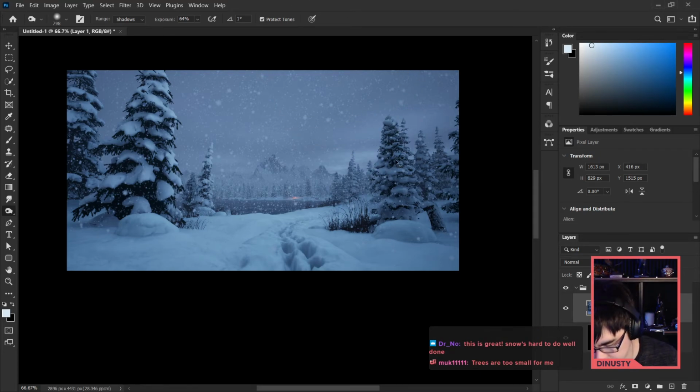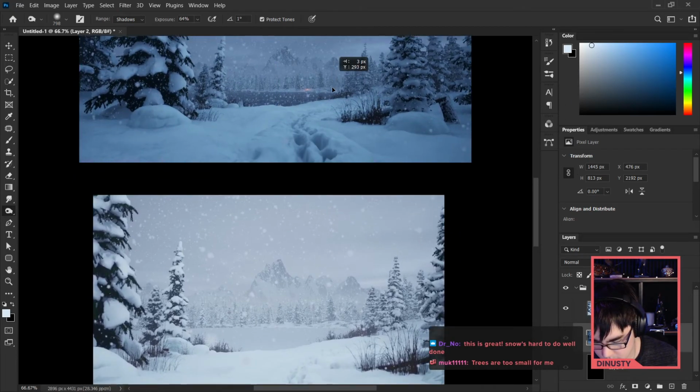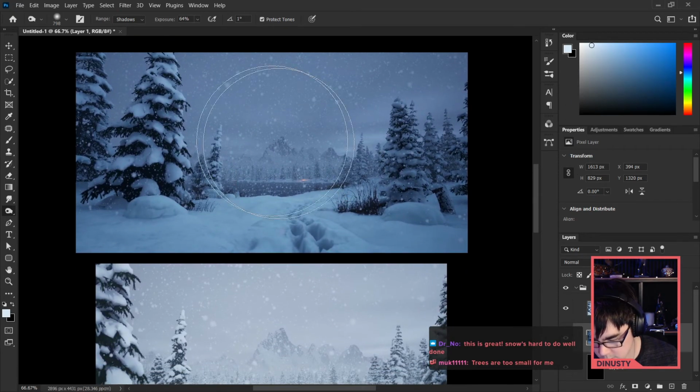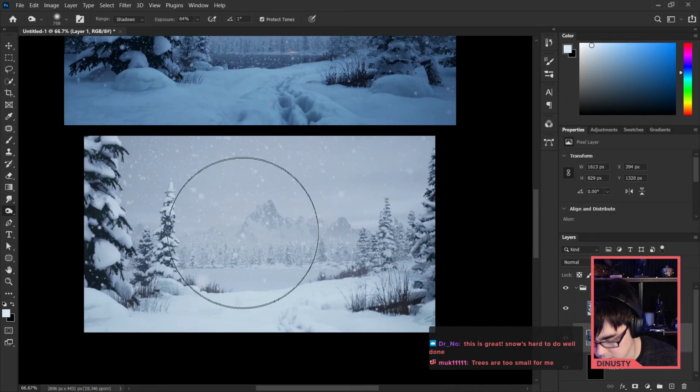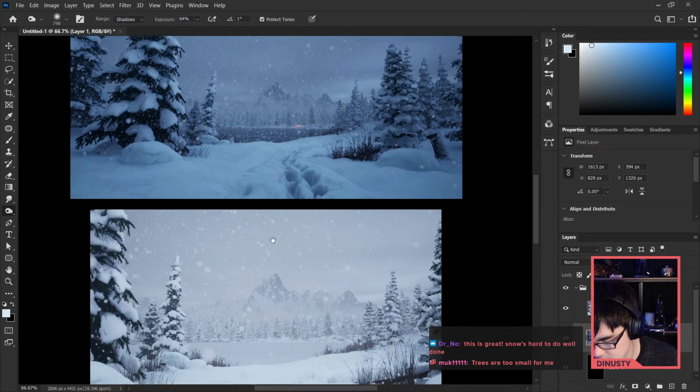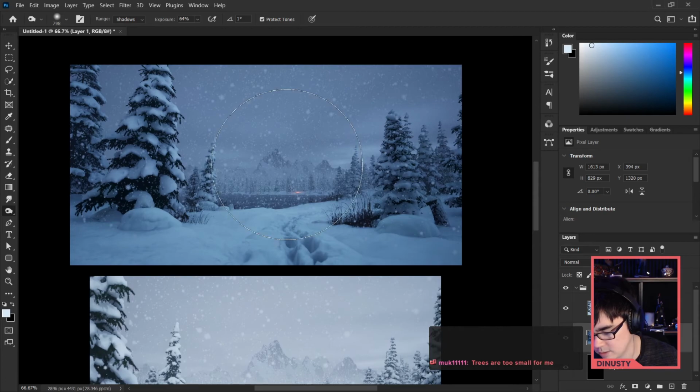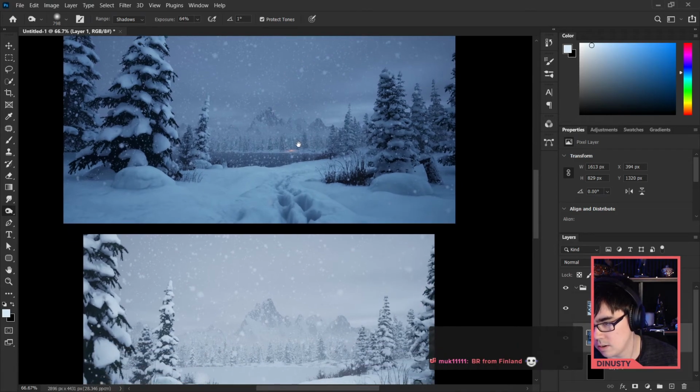Here's the other image. So this one feels more overcast. This one feels like earlier in the day. This is approaching like late afternoon. VR from Finland.